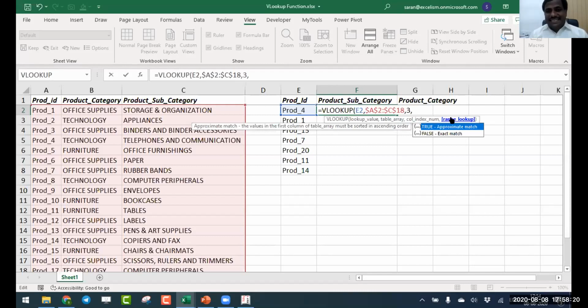But in this case, I cannot approximately match for product 4 because it's text. It will never work like, if you are looking for Saran and Saran is not available, it will not pick Saranya, because Excel doesn't know that Saran and Saranya are an approximate match. In the same way, in this case, I cannot look for an approximate match. Let's go for exact match. Either you can write FALSE or you can put even 0, because as per Excel, Boolean value TRUE means 1, FALSE means 0. Let me close it.